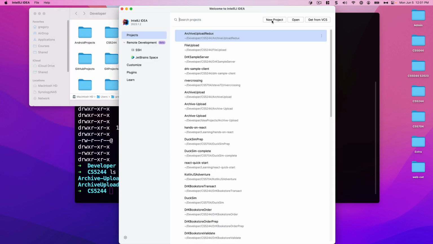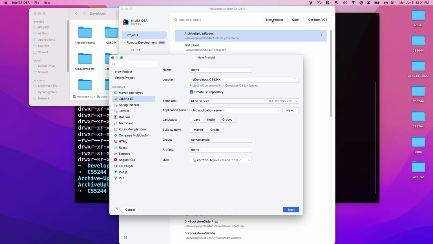Okay, so I'm going to start a new project, and you want to choose Jakarta EE. Okay. You want to call your project your name. Mine is Dr. K, and this is going to be in camel case. Dr. K sample. It doesn't have to be sample, but it has to be server. Okay, and it's going in the working directory.